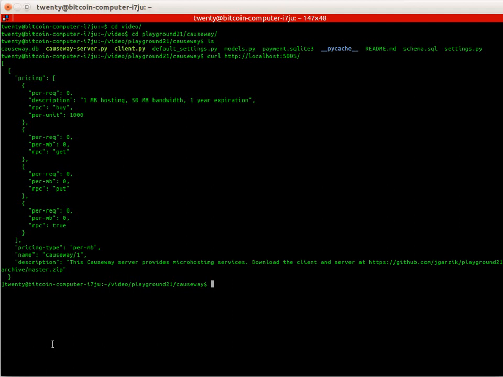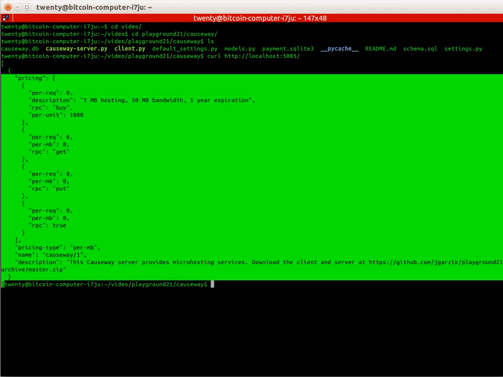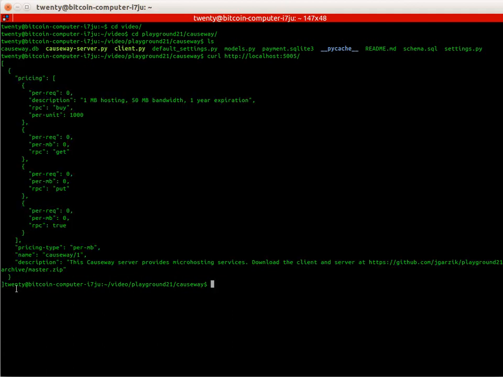So what this shows, and I think this is kind of important to go over, is basically documentation on the server itself. This is not the ideal way to show it, but I'm going to show you another one that's better. Basically what it does show you is that there are some endpoints like buy, get, put. These are different things that the server will do for you. In this case, buy lets you buy some micro hosting, a megabyte of hosting with 50 megabytes of bandwidth, and it'll expire in a year, and that will cost 1,000 satoshis.